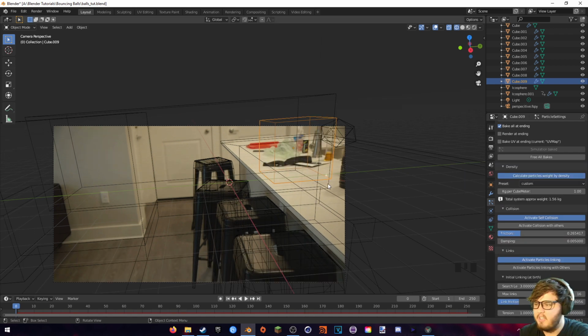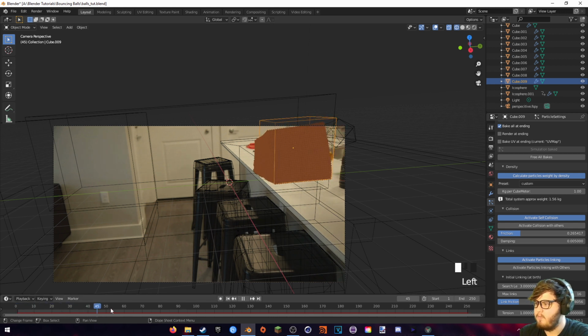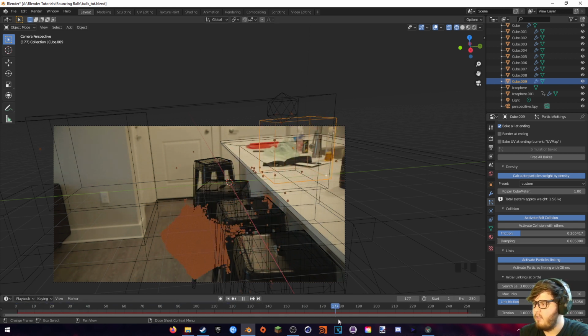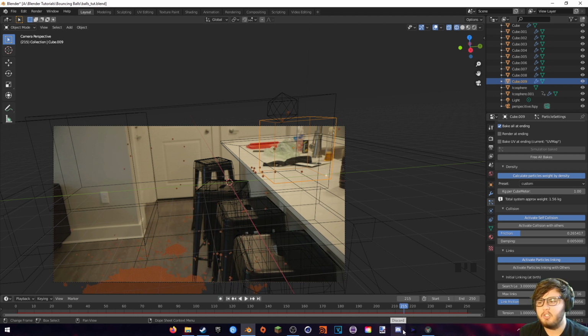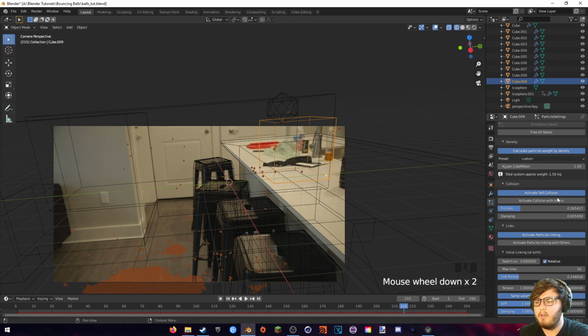Okay, so our simulation just finished, and let's take a look at it. We have it bouncing and then falling on the floor. That is looking good. If for any reason you don't like our actual simulation, I would recommend just playing around with some of these settings. Usually it's the weight of the actual particles, but also sometimes it's the friction of these, and then also the search length. So you just want to play around with those until you get a simulation you like, but we're going to go ahead and continue with this.